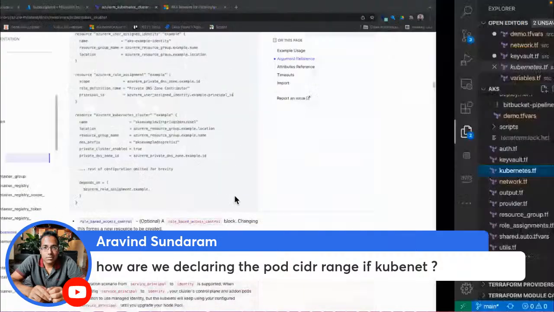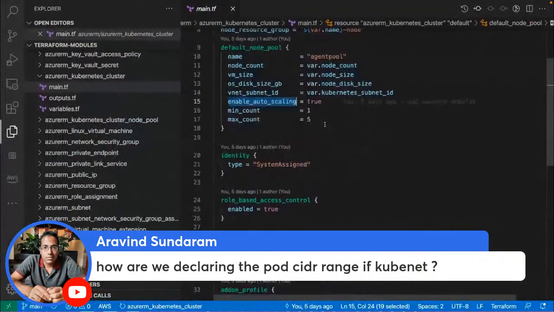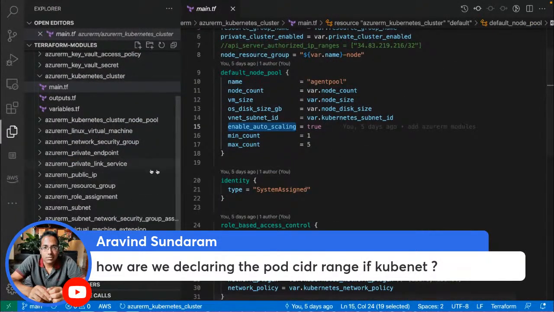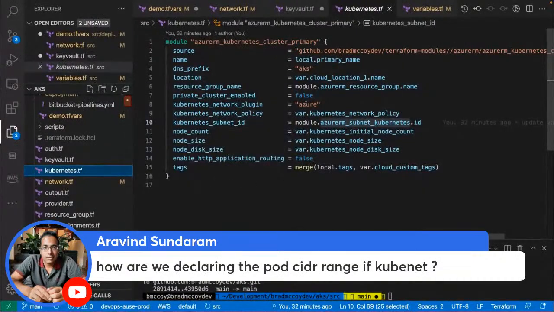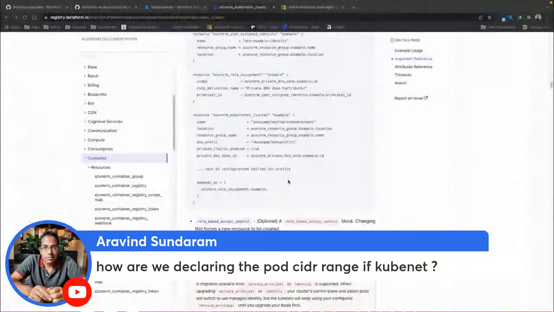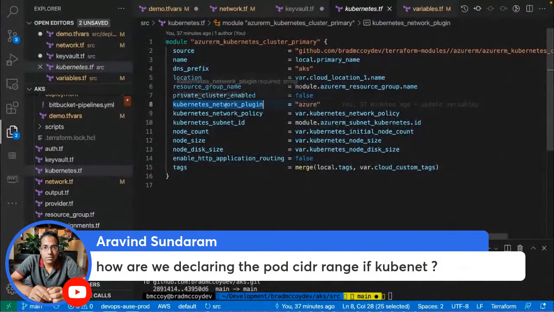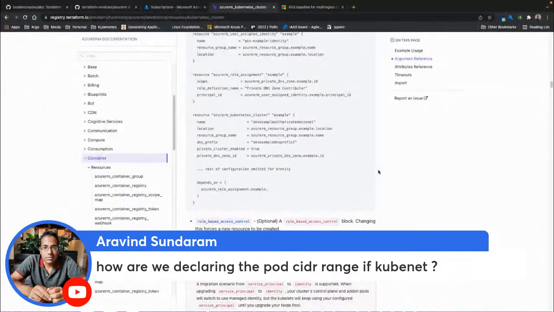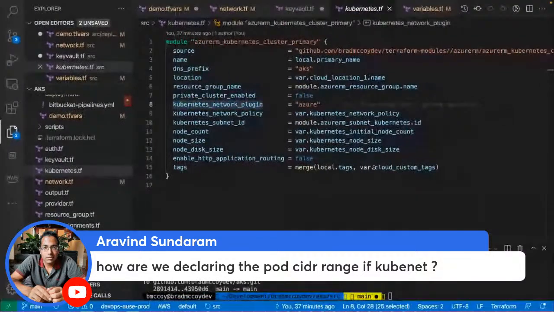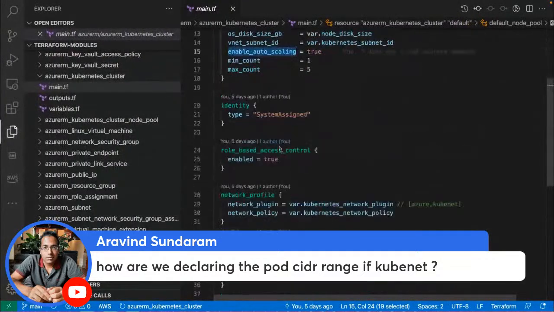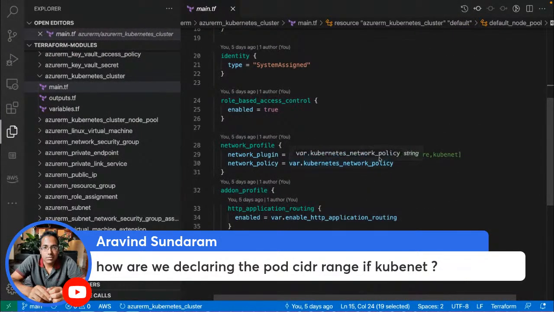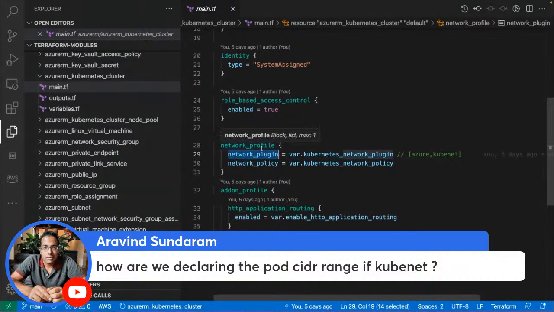So I think this one's using Azure. Let's look at the modules. Yeah, that one's using Azure, but that's a good question. Let's look at that now. So for Kubernetes network plugin, it might just be network plugin. Or, no, hold on, I'll look in the modules. It's down here. So okay, network plugin, network protocol.